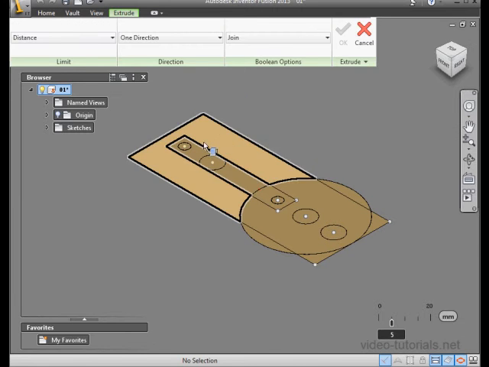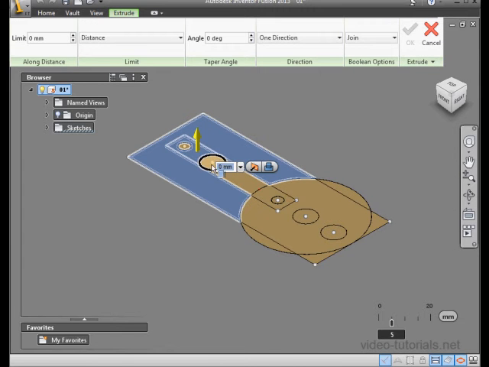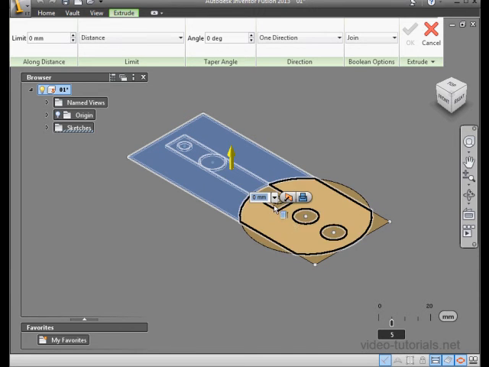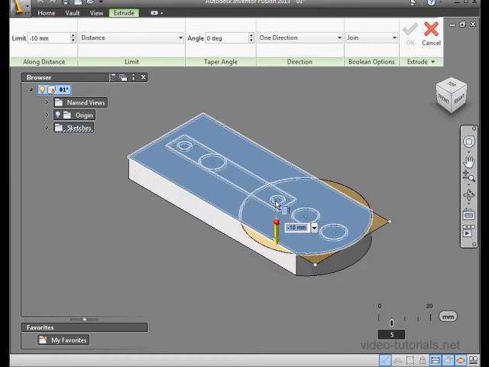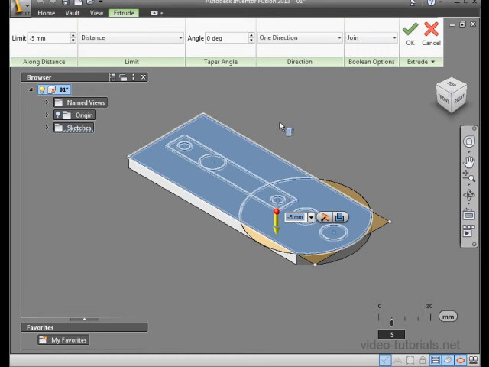I'll activate the extrude command and select the regions I'm going to extrude. Just a few more here. We'll drag the handle down 5 millimeters in the negative Z direction. Select New Component and click OK.